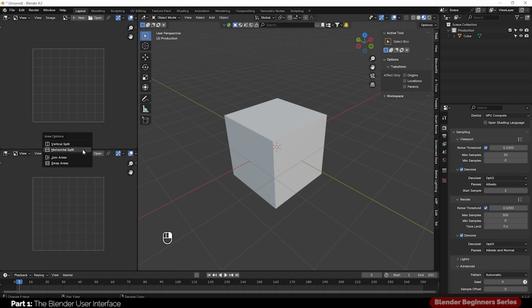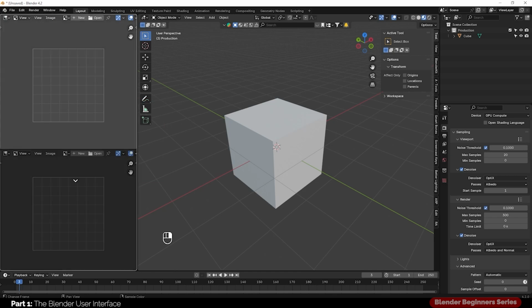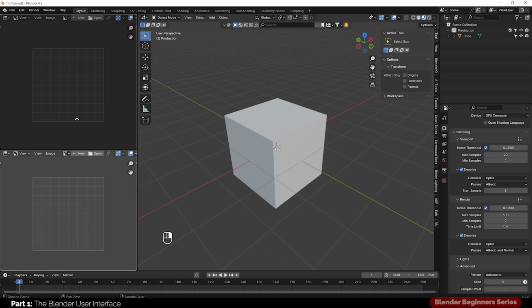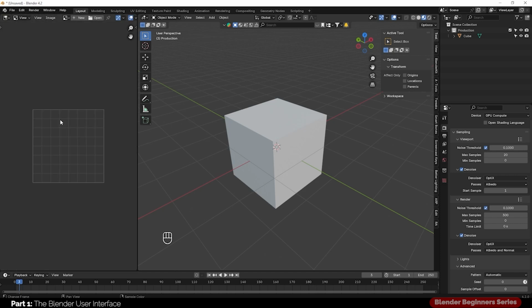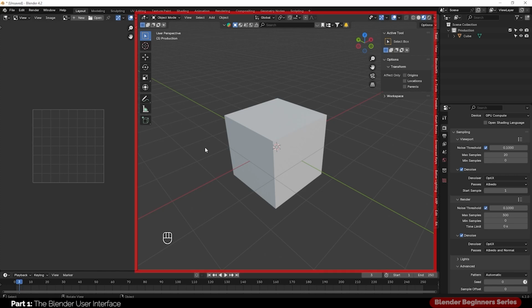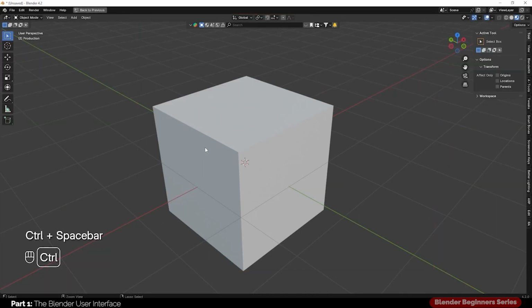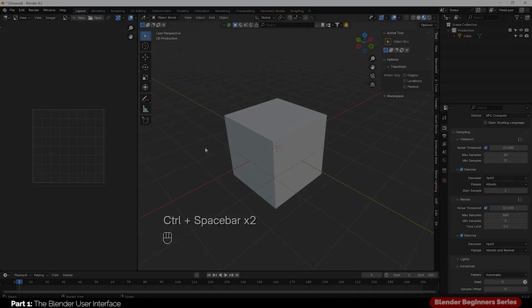To merge panels, right-click the edge and choose Join Area, then click the panel you want to remove. A faint arrow will show which panel will be removed. To maximize a panel, hover over it and press Ctrl Space. Press Ctrl Space again to restore it.